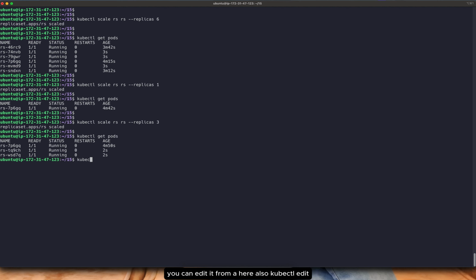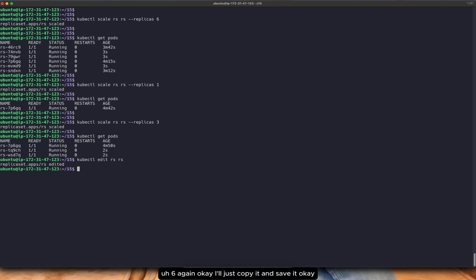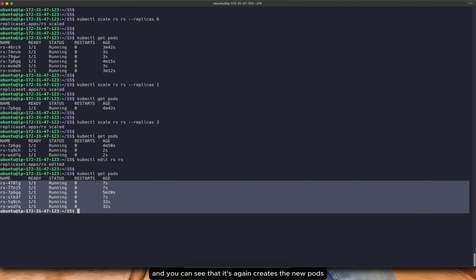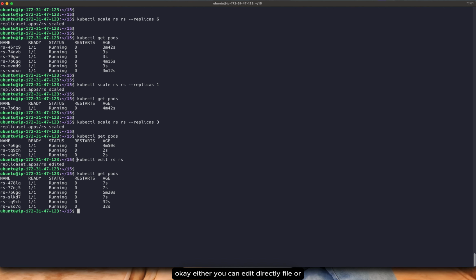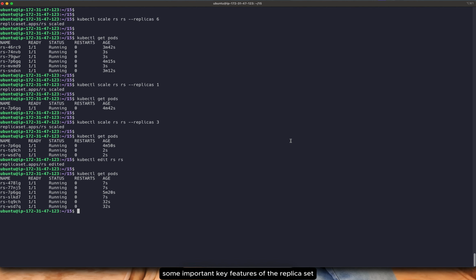And if you want to edit, you can edit it from here also: kubectl edit rs. Here you can see that we have replicas 3, right? Let me update it to 6 again. Okay, I'll just save it. It's edited; you can see that replica set rs is edited. If you get pods again, you can see that it creates new pods. Either you can edit the file directly, or you can give this command to scale up and scale down the replica sets.